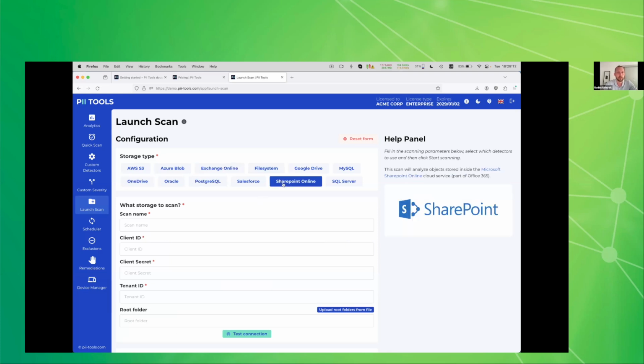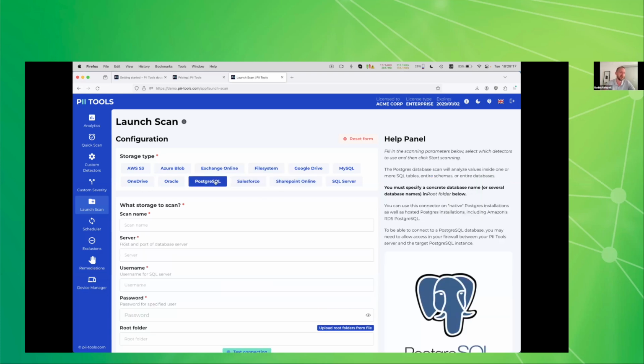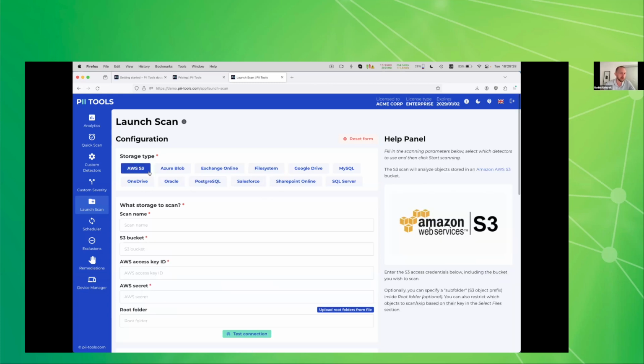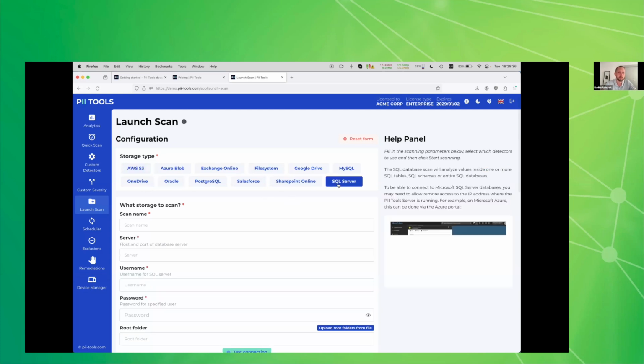OneDrive, SharePoint, structured data as well. This is to Shane's point about having a single platform to cover the different data sources, different facets. So not just the Microsoft world, but if you keep data in Oracle or Postgres or in Amazon, PII tools can do that for you in one platform. So you can build the reports from a single unified inventory of scans, SQL Server, and so on.